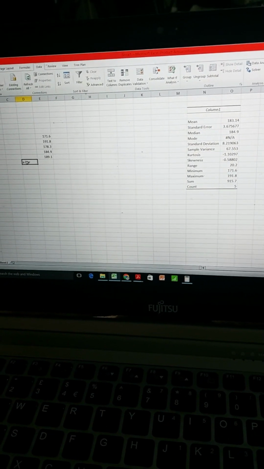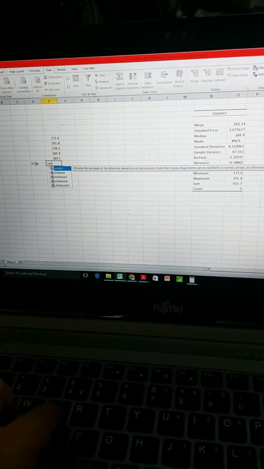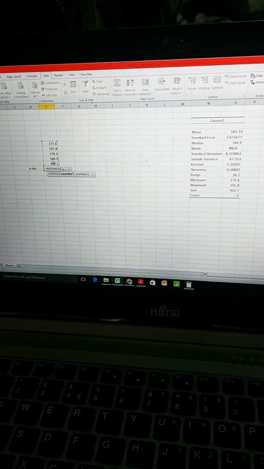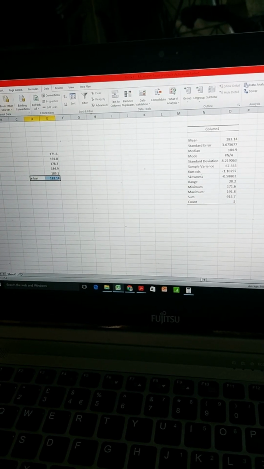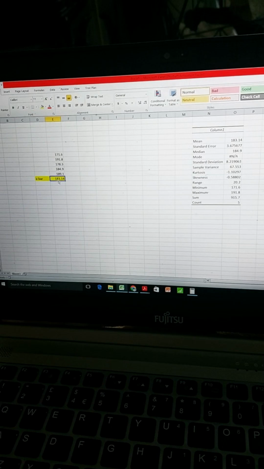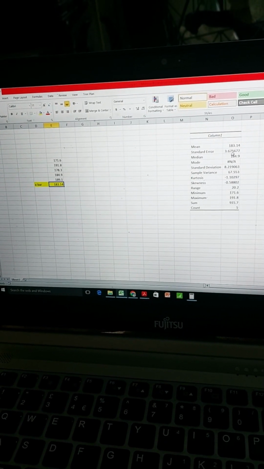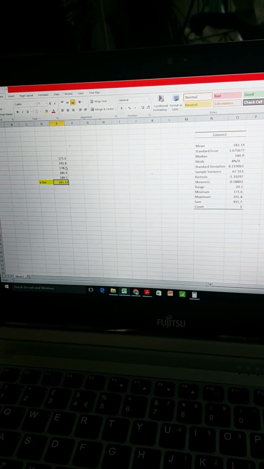So x bar, I say, is equal to the average of these 5. I press enter, and it gives me the average. Let's highlight it. This is the average, 183.14, and here we also got 183.14.